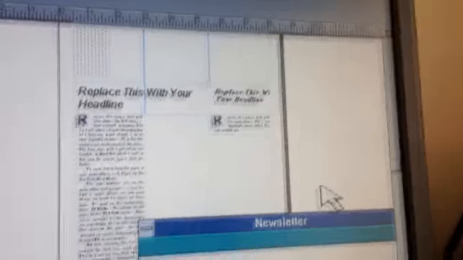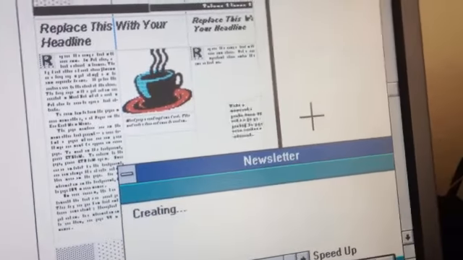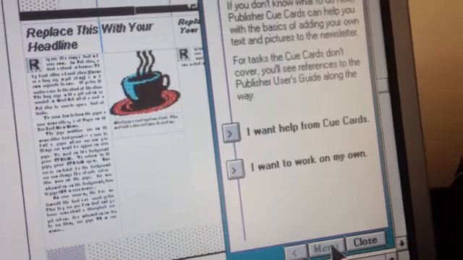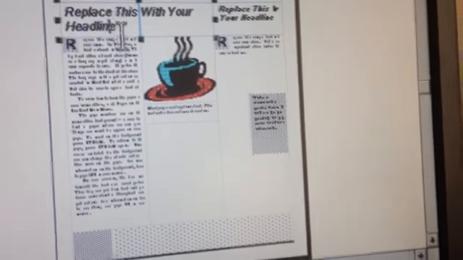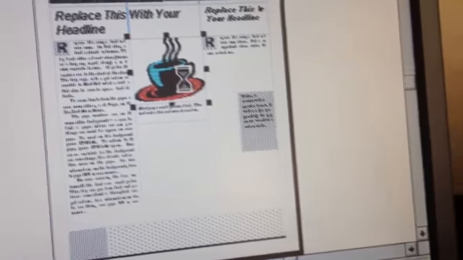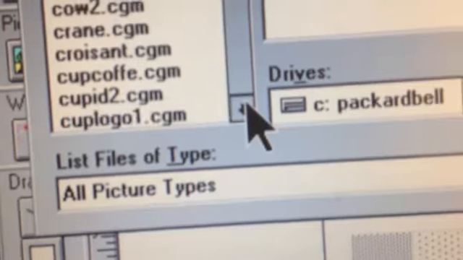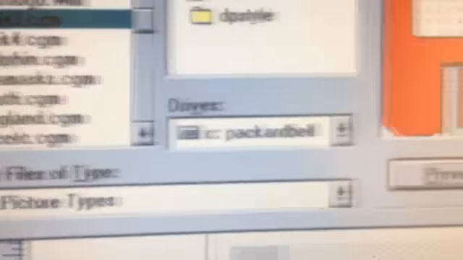What we always used to do at school is we always used to write it up in Write and then import it into Publisher. Obviously you can write in Publisher if you wanted. So, for example, here we go. The Independent Scotsman. So let's have a look. We've got lots of clip art. So maybe we could celebrate Scotland's independence, and you have to actually tell it that you want to preview the picture in this version of Publisher.